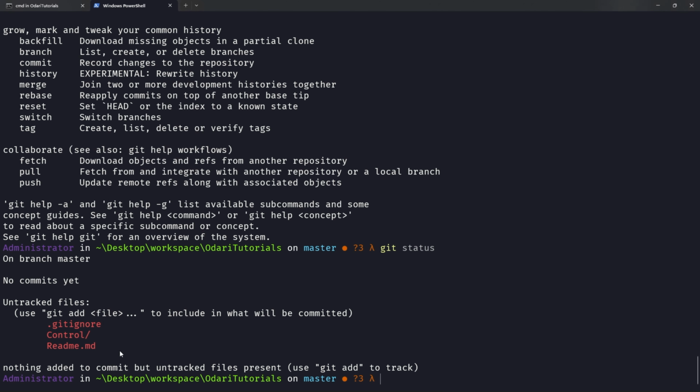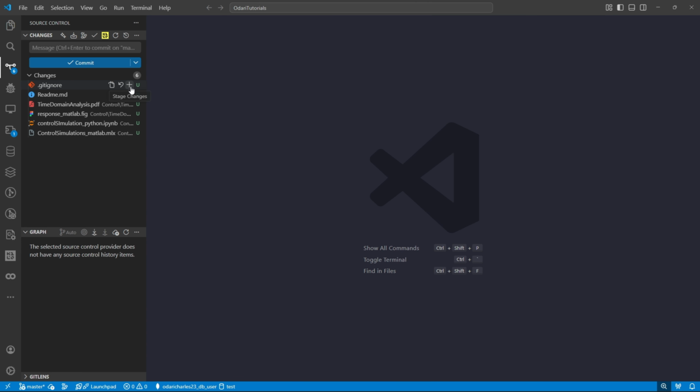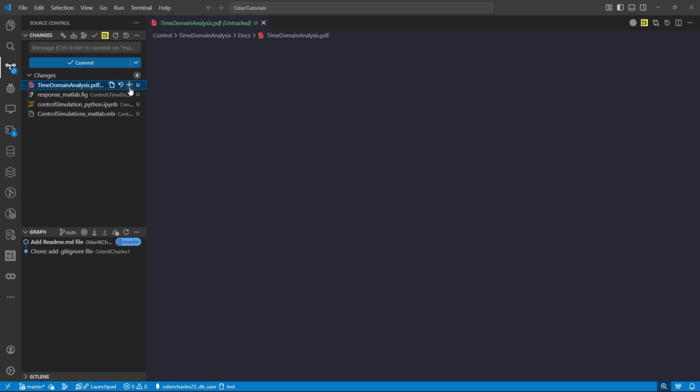So instead of doing the changes using the command line, let me use VS Code to do that. Instead of git add to stage the file, just hit the plus sign here. Then I can say add .gitignore file, right? Then I can say add readme.md file, then commit.